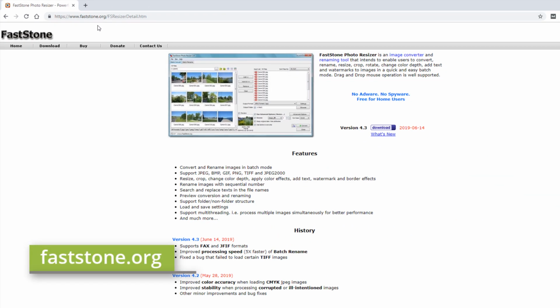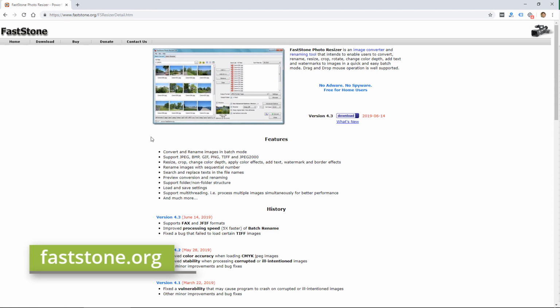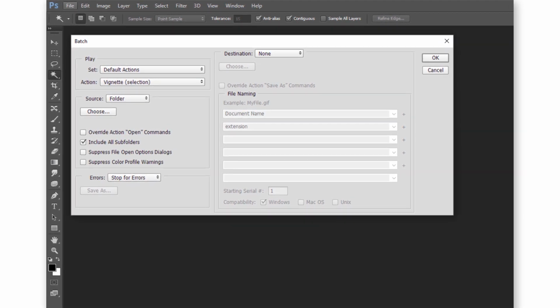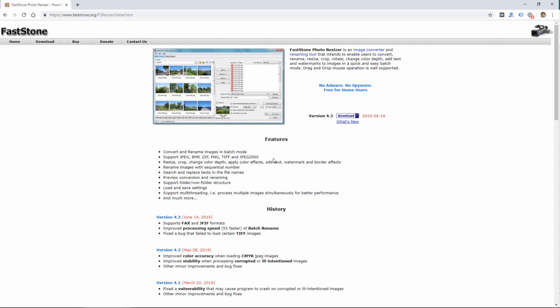I have used some other options in the past, including Adobe Photoshop. They have a batch processor in there, but I always had trouble with that, just with file saving and rewriting, and it gave me too many problems, so I looked for a different option. So I found faststone.org a few years ago and have been using it for a few years, and it's fast. I'm going to show you how it works real quick, and I think you'll see why.